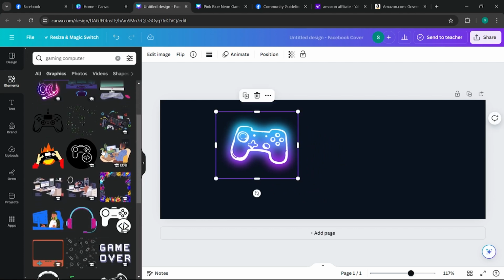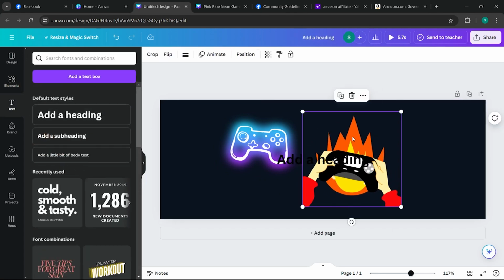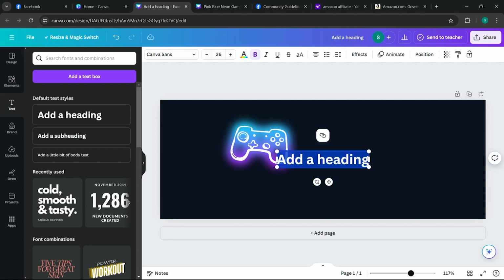Next tab is for the text. We can add in headings. So let's choose heading 1. So this is the biggest one. And then type in the best online gaming needs.